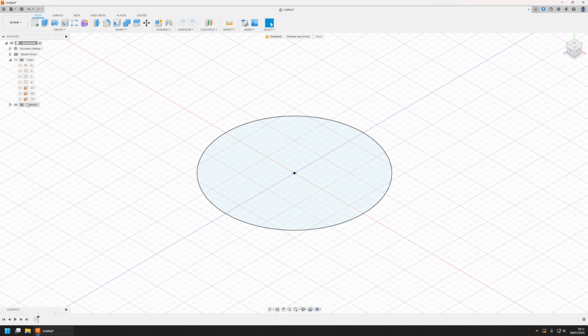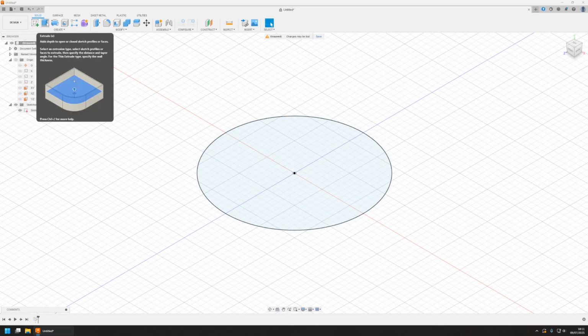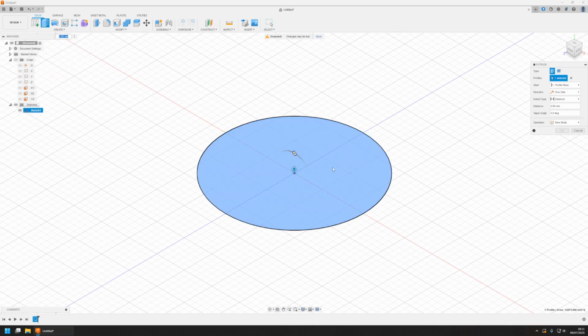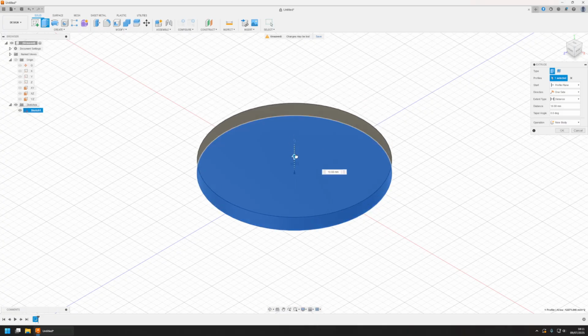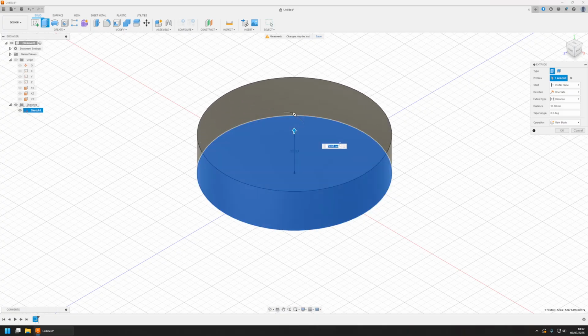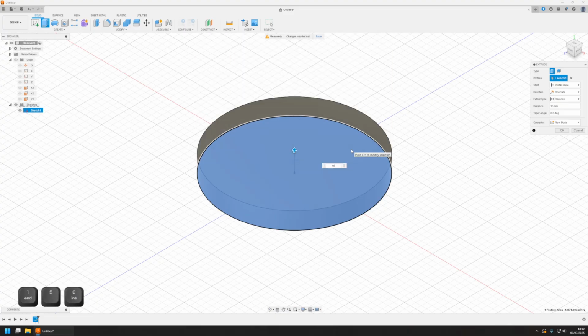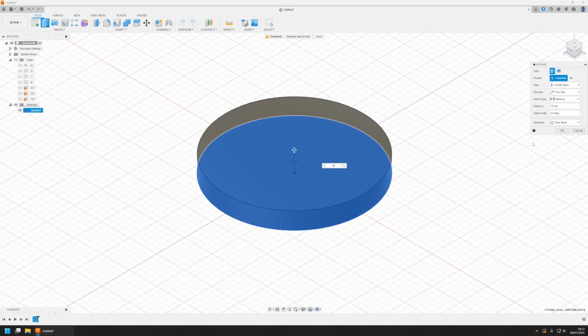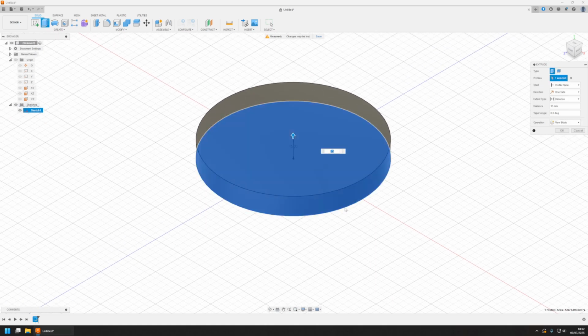Okay, now we have our sketch here in the tree available. What we need to do now is extrude it. We select this command here, and you can drag your mouse and select it, or you can enter your value here. So this is 15 millimeters. I don't really have it on my drawing, but this seems like a reasonable amount.